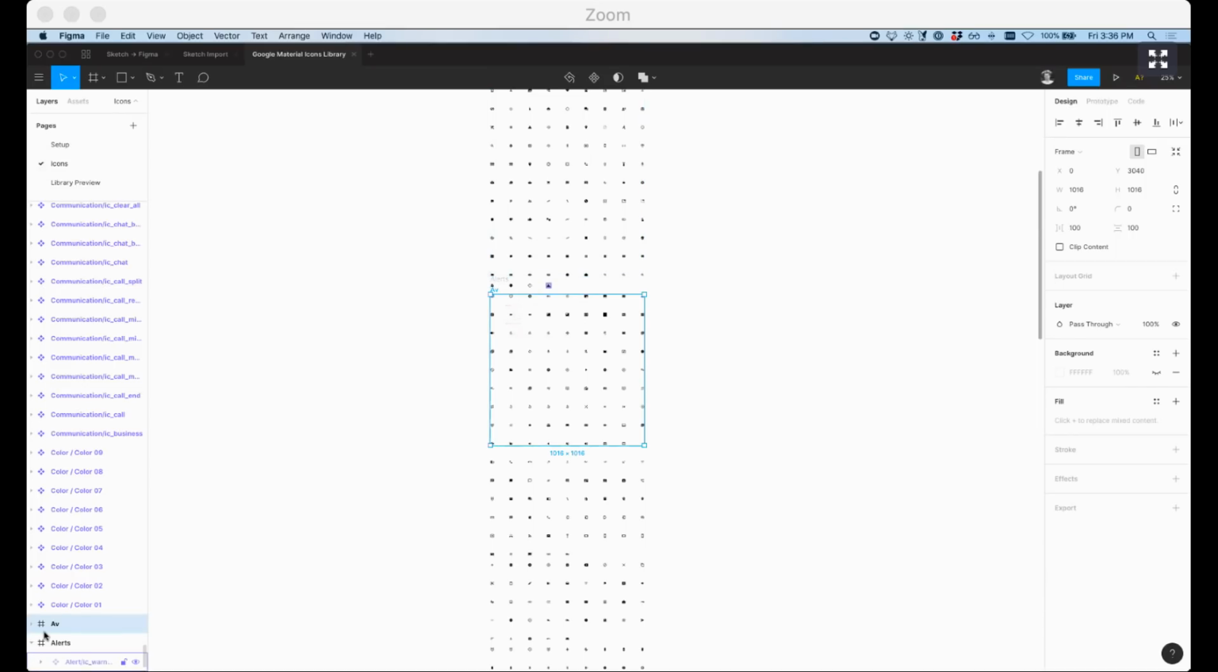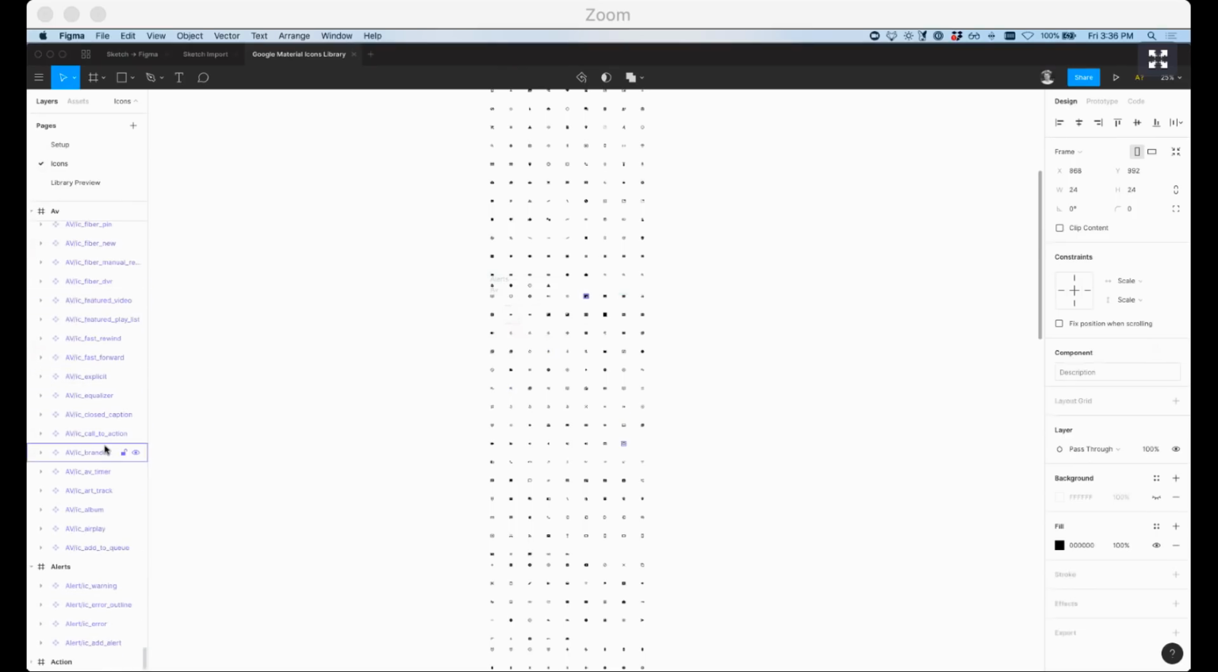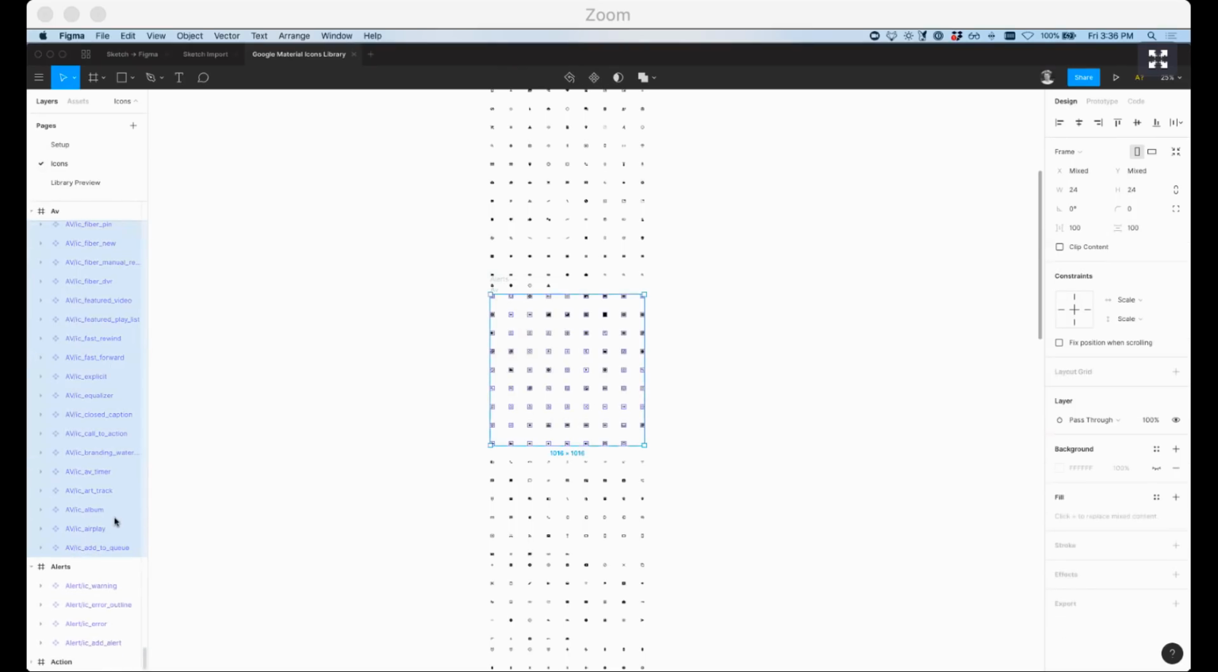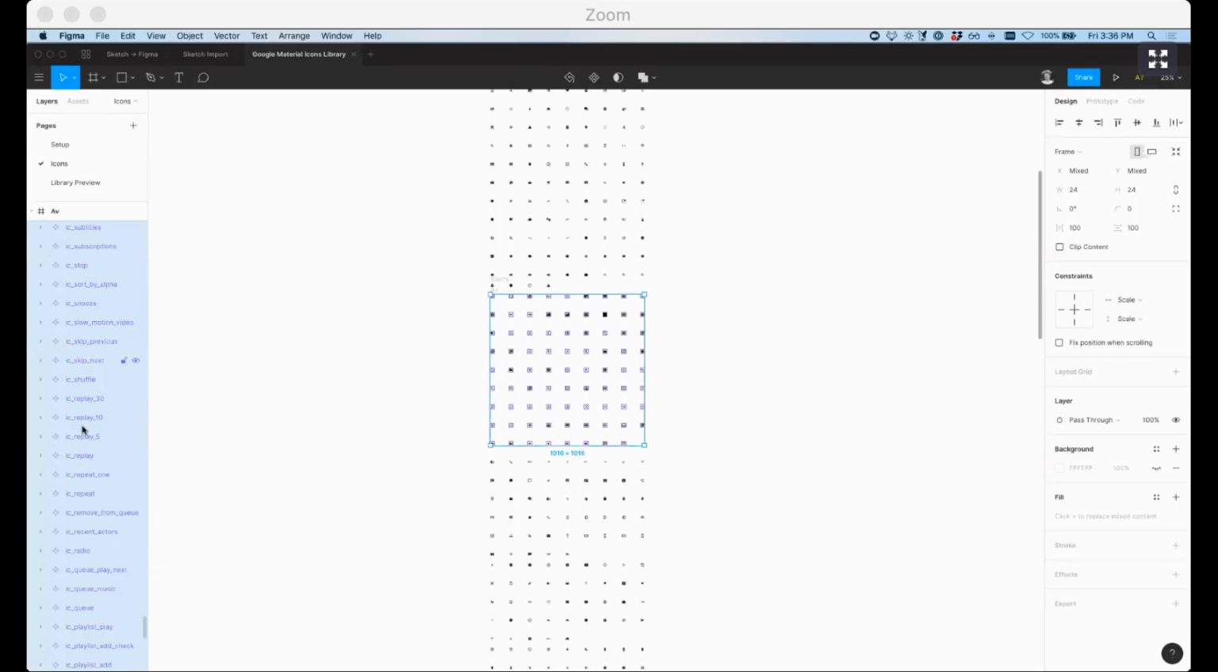And then what you can do is use batch rename. If I select all of these AV icons and press Command R, that brings up our batch renaming dialog. This will allow me to rename 80 layers at once. Because these icons are all within a frame called AV, I can say match AV / and remove that prefix from all the icon names. So I've hit rename, and those have all been renamed now.